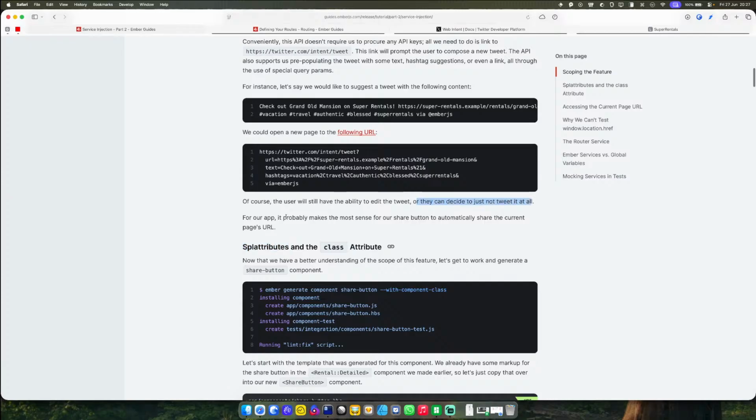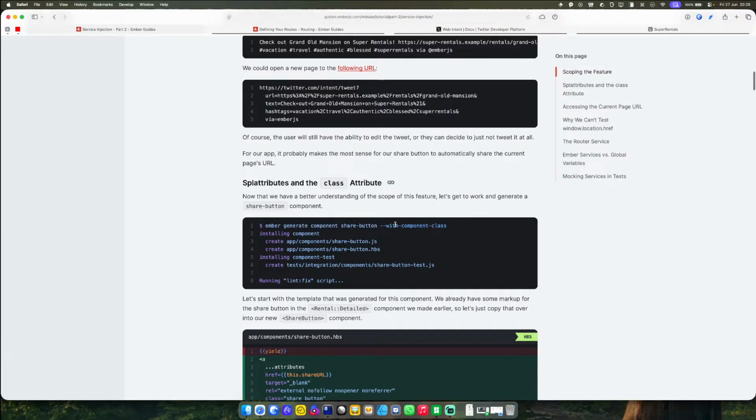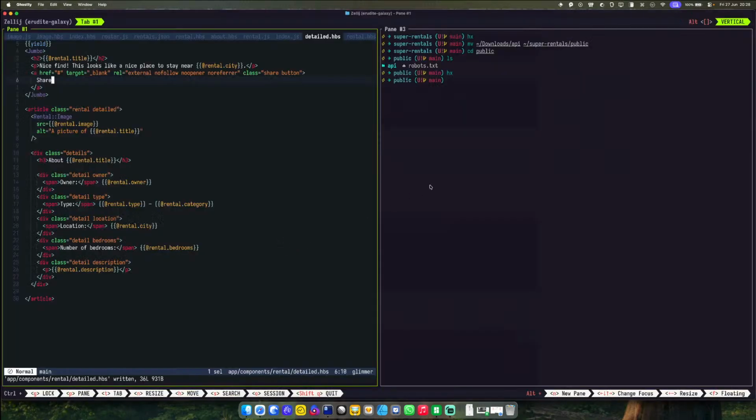They can decide not to tweet at all. For that, it probably makes sense to make our share button automatically share the current page's URL. Let's not do that. Splat attributes and the class attribute. Now we have a better understanding of the scope of this feature. Let's get to work and generate a share button component. So yeah, this is how you do it with a sidecar.js file. So if I did this, I'll just make it non-functional and just read the stuff.